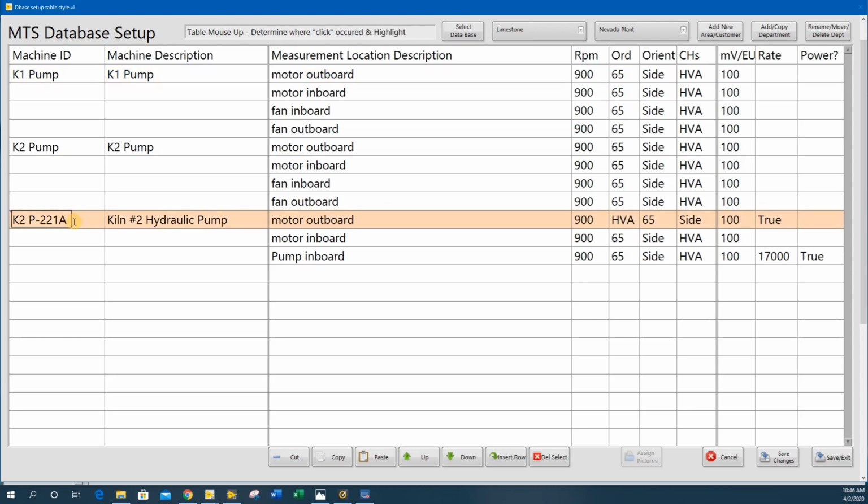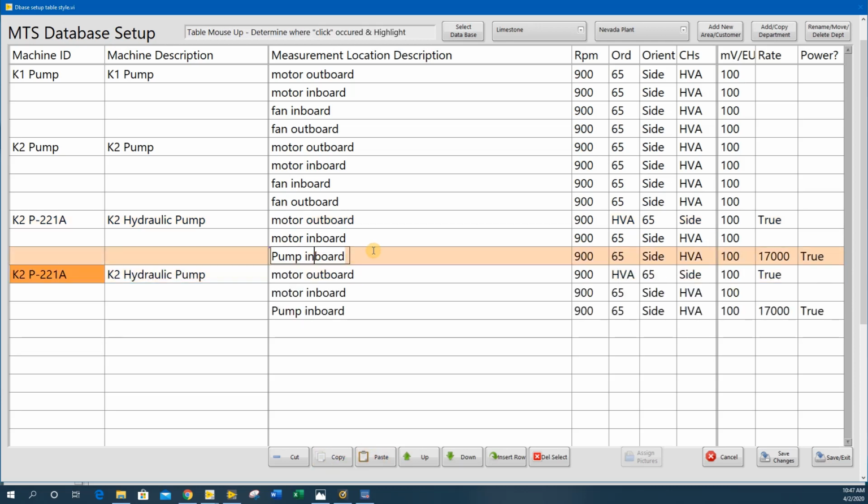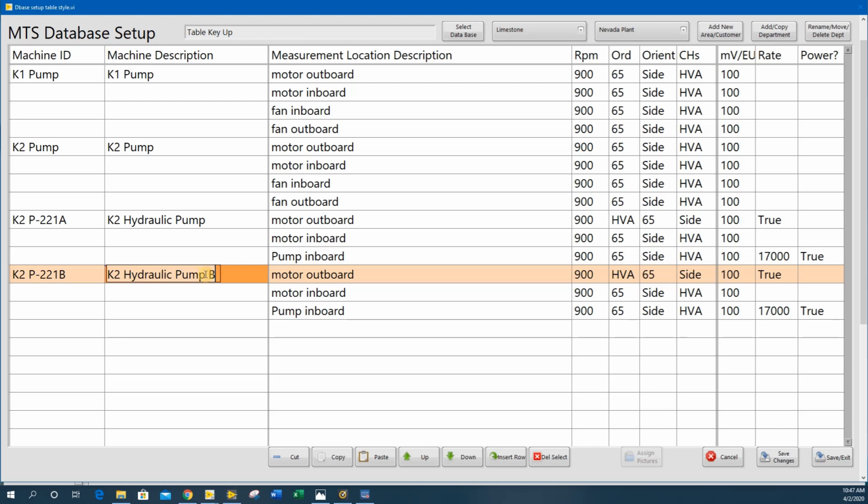Now let's deal with this hydraulic pump down here. Let's just call this K12P. That's pretty good. We'll make this a K2, and it's a hydraulic pump. And I'm going to copy this one because we've got another pump we want to add. Actually, on this first one, we've got to change our name here, and it's going to ask us to change it here as well.